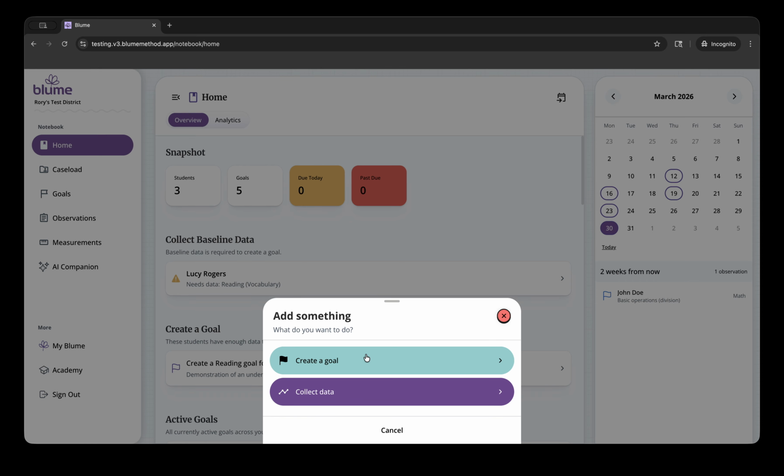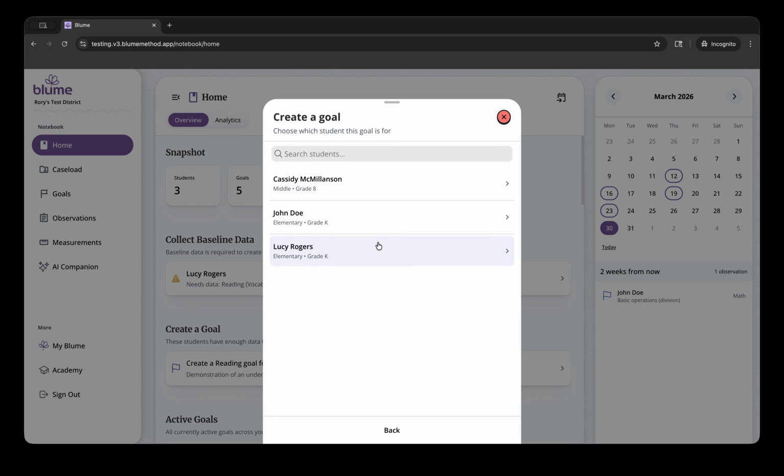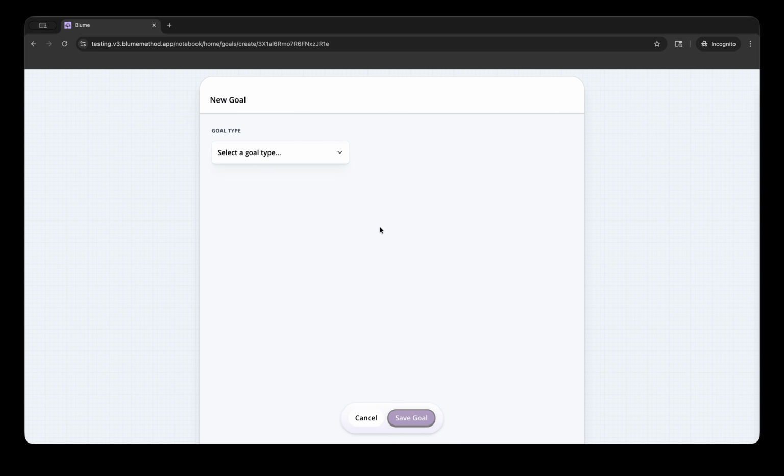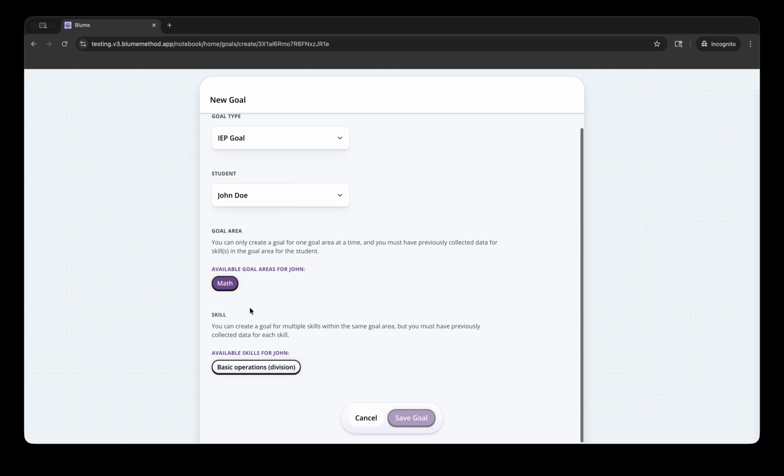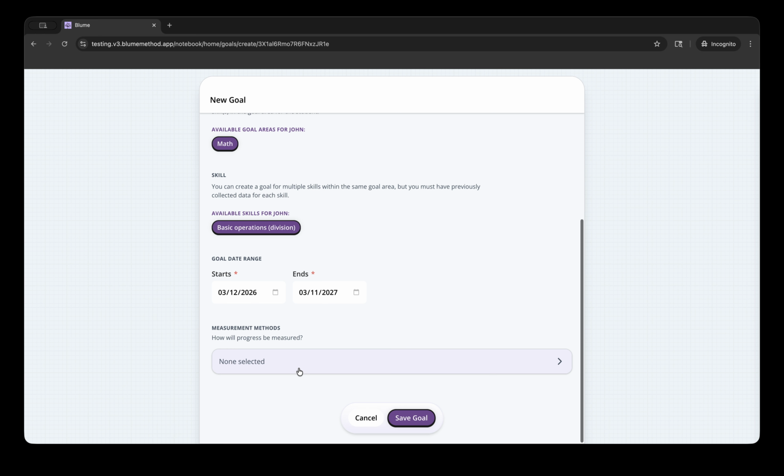Since I've collected lots of great data for John, I can now create him a goal that's based on all of the things that I've already collected. You can see here, we're going to start collecting MTSS data and goals as well, but I'm going to click on IEP goal. We have John as our student. Math is his area of need. Basic operations is the skill we're working on. This is the goal period, the 1-year period.